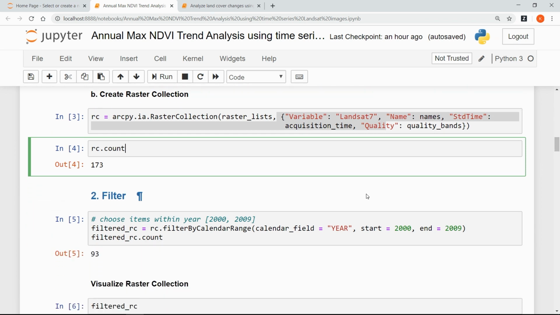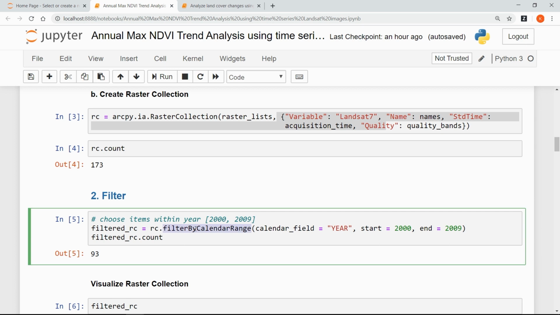Next, we do a filter. So here we are interested in the items between 2000 and 2009. So we use RasterConnection.filter_by_calendar_range, give the calendar field year, and the start is 2000, and the end is 2009. So we get a new raster connection, which only has the items between 2000 and 2009. And we can check the count again. So now we only have 93 items in this connection.